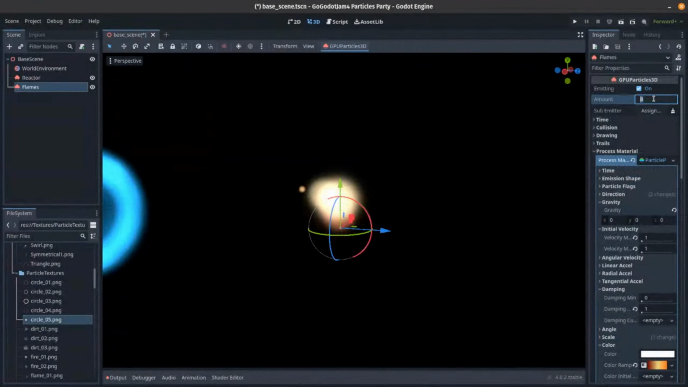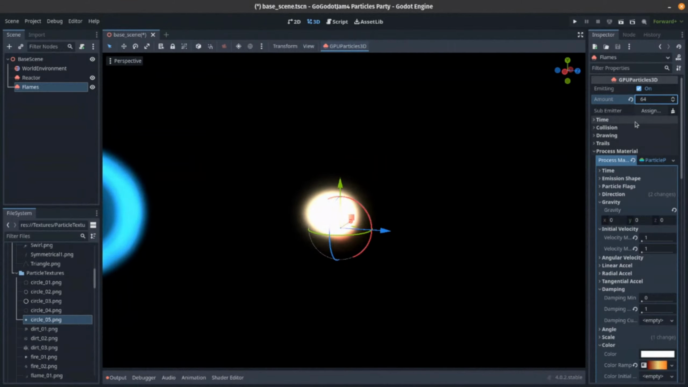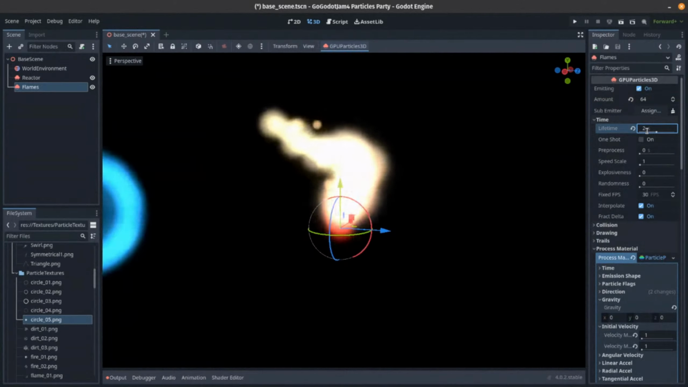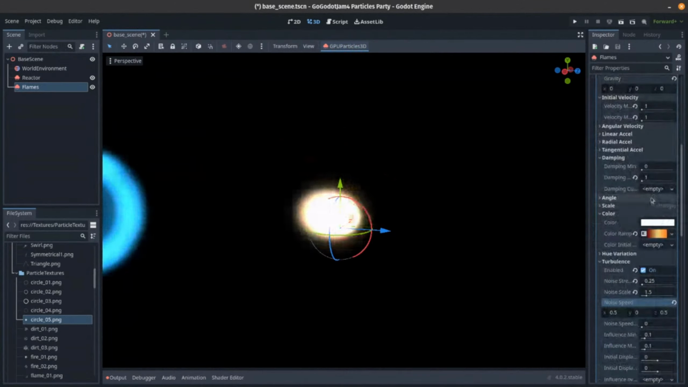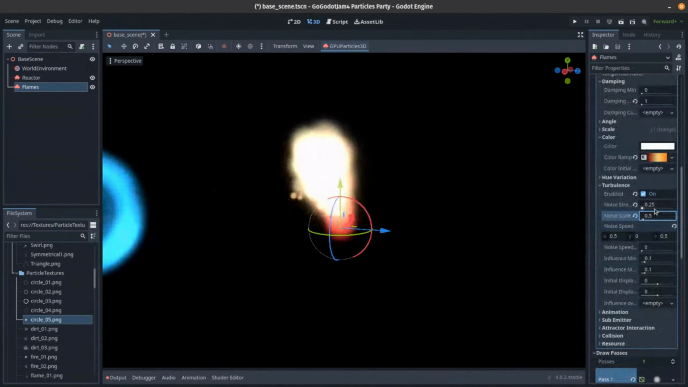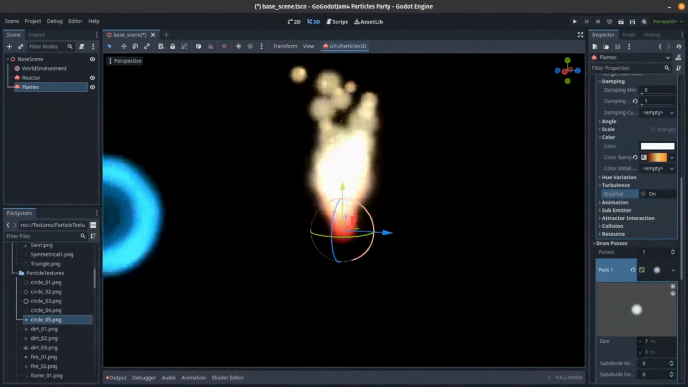Let's say there's not 8 of them, there's 64 of them. Oh, that's starting to, yeah, I like that. And let's say we want a bit more of a... no, that's the wrong direction. It's probably a bit too much turbulence, isn't it? Yeah. I just turned turbulence off for now. It's just throwing everything off.